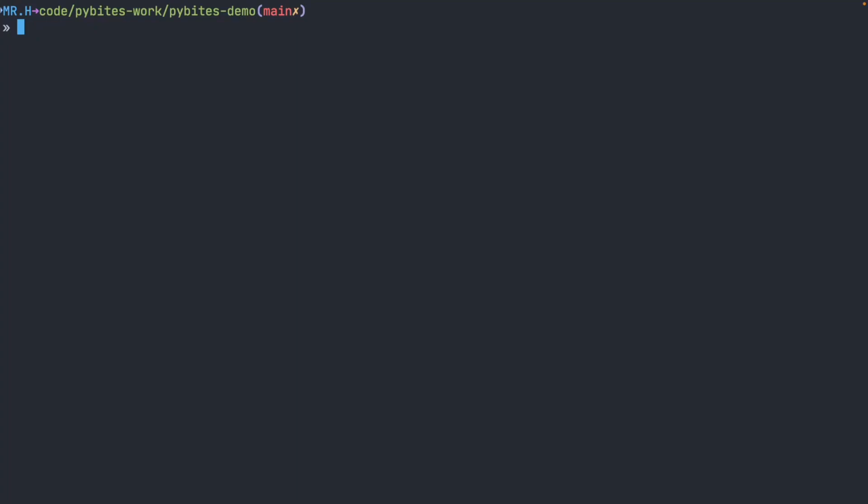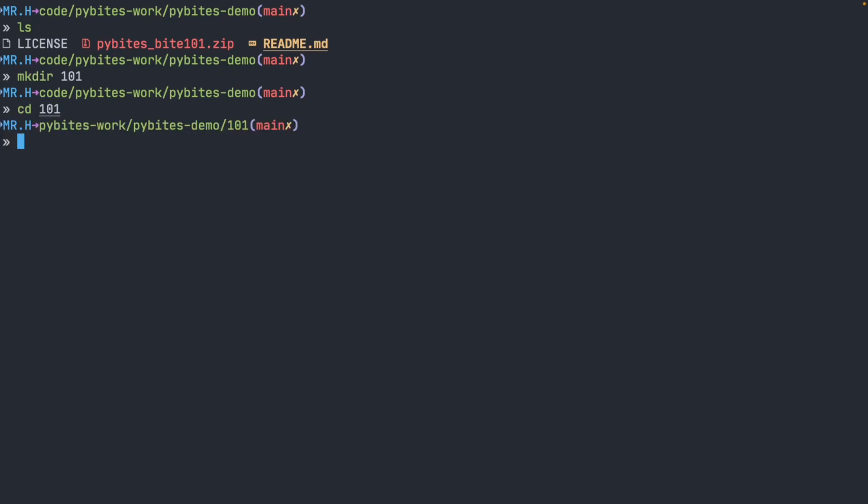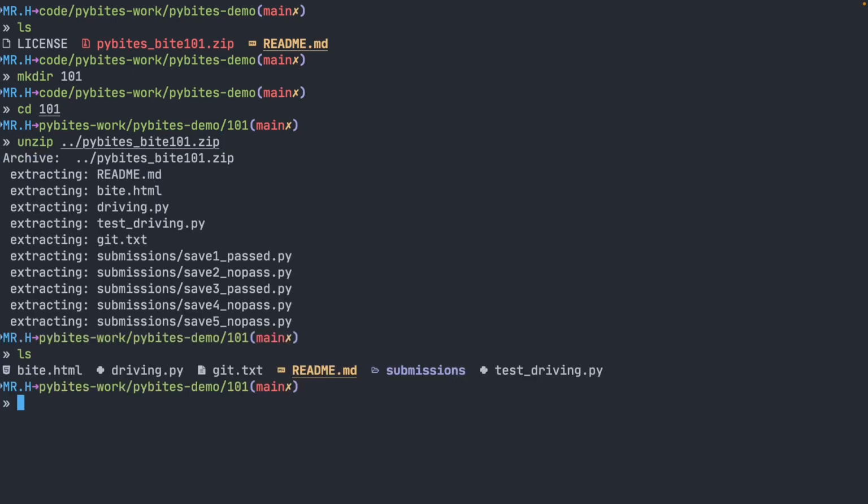Here I am back in my terminal. Now, this part is super important. You can unzip it using whatever method you like. I'm going to use unzip here on my command line. But when you do, you need to unzip the byte into a directory that is labeled by the number. So for this intro byte number 1, the actual byte number is 101. So I need to make that directory. So I'm going to do mkdir 101. I'm going to change into that directory. And now I'm going to do unzip from that zip file. And now you can see I'm going to have all of my byte data right in here.